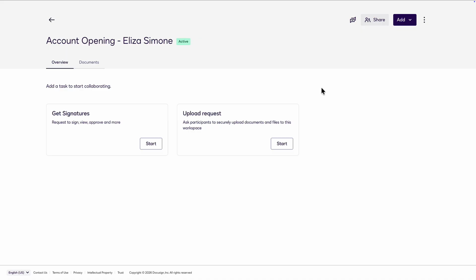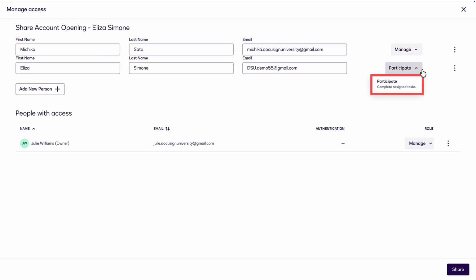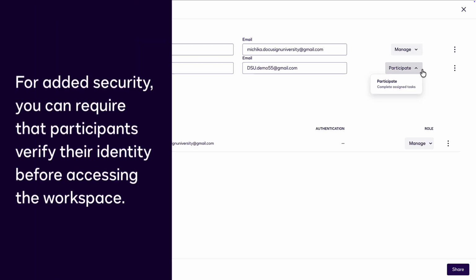Workspaces are designed to be interactive and collaborative. Click Share to give others access to the workspace. You can assign the Manage role to another account member, who can then create and assign tasks, and the Participate role to users who will need to complete assigned tasks. For added security, you can require that participants verify their identity before accessing the workspace.